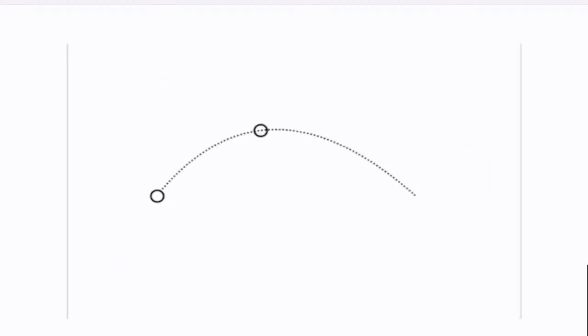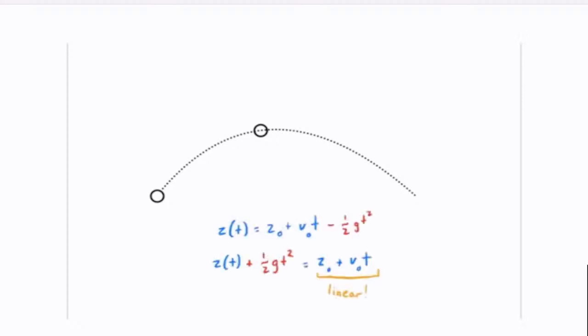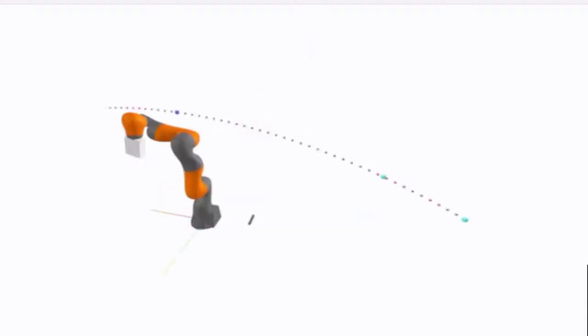Given multiple of these object poses, we can estimate the trajectory by correcting for the quadratic term in the projectile motion equations and fitting a line to the corrected data points in order to predict the initial object position and velocity. To select an interception point, we simply take the closest point on the trajectory to the current bin position.